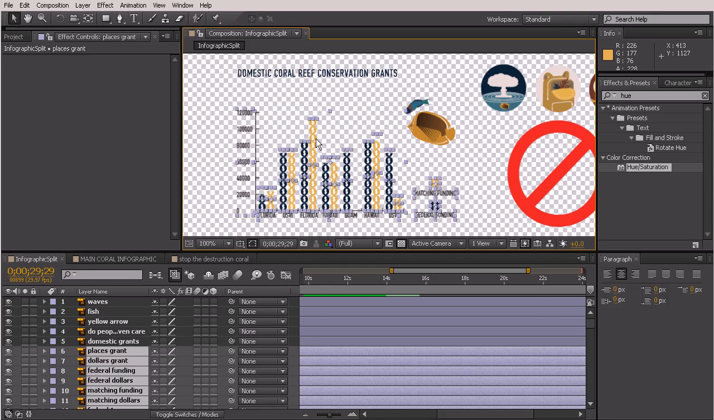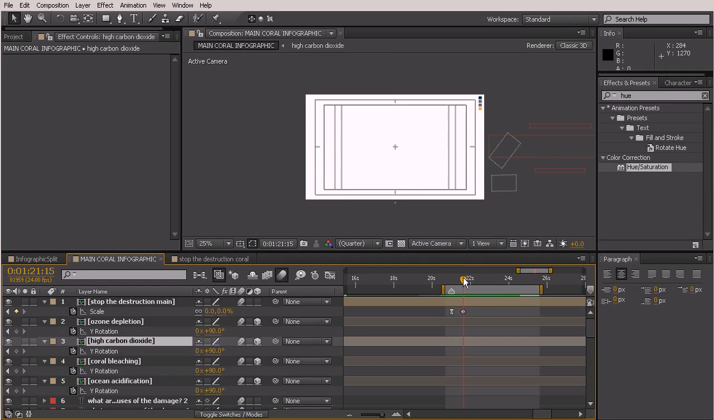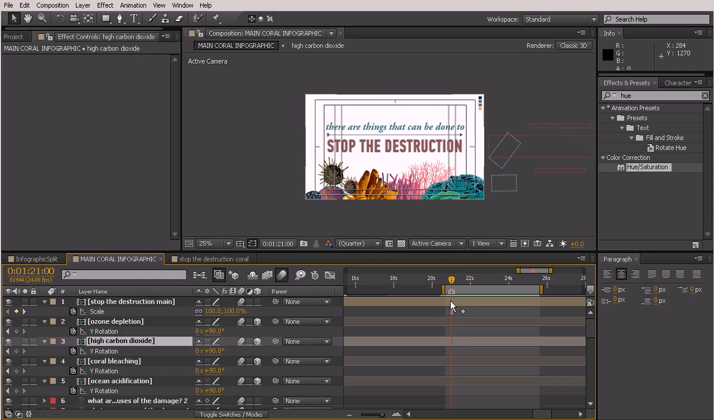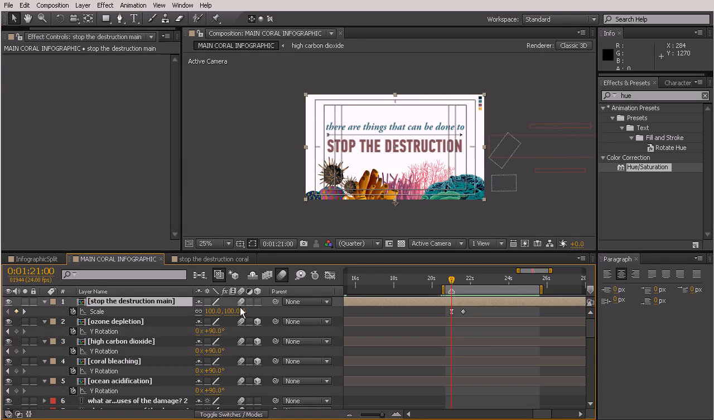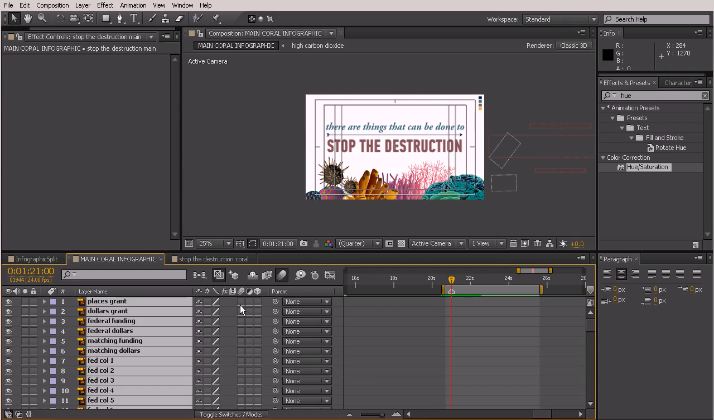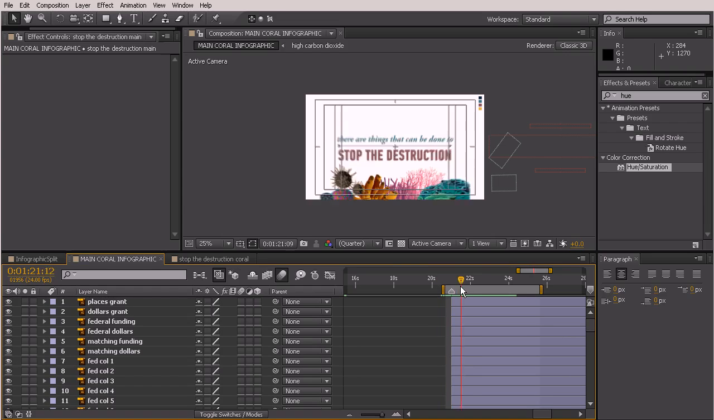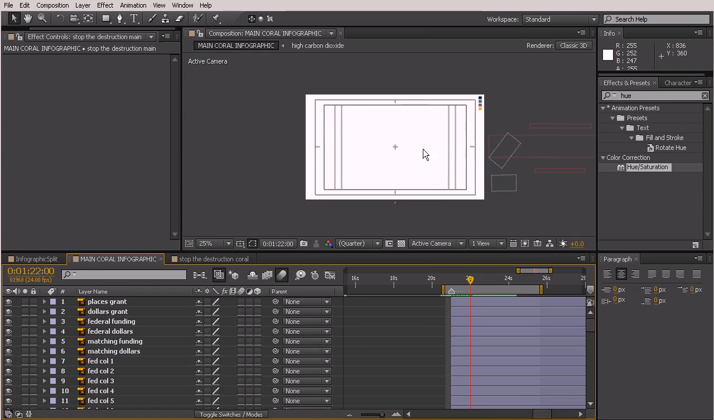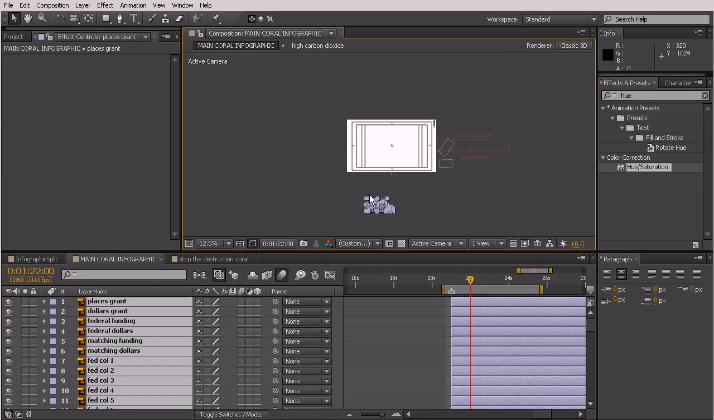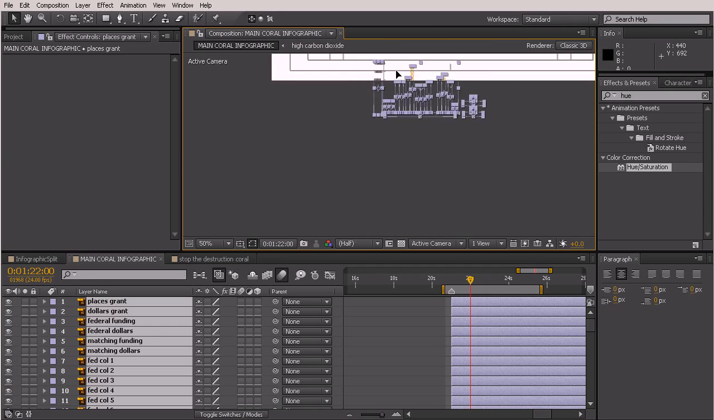Okay, so now we'll hit Control-C to copy, go back into our main coral infographic. Just right here where that starts to come off, just starts to go away, we'll select that layer, hit Control-V to paste. And I'm actually going to hit the open bracket key so that those shorter layers that were beginning at the start will just be shifted over here and start at this point. So that's just maybe a little bit faster for us. Now let's go find that column graph. And we'll drag it up here.